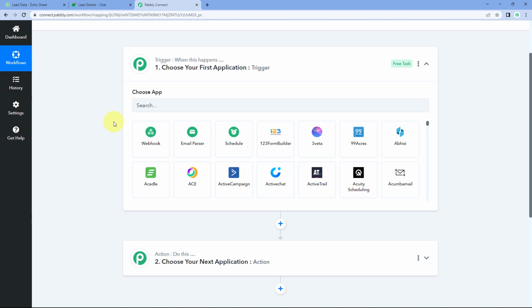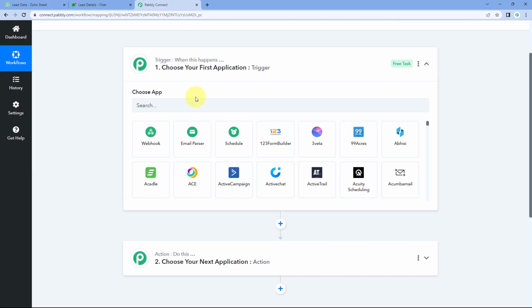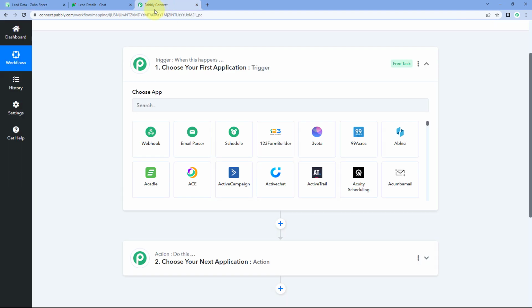Now the idea here is, first, we have to connect our Zoho Sheet account with Pabbly Connect in the trigger window, so that every time a new row of data is added or any of the data of an existing row is updated in our Zoho Sheet, we will get the details of that new or updated row inside Pabbly Connect. And this automation workflow will trigger, it will start.